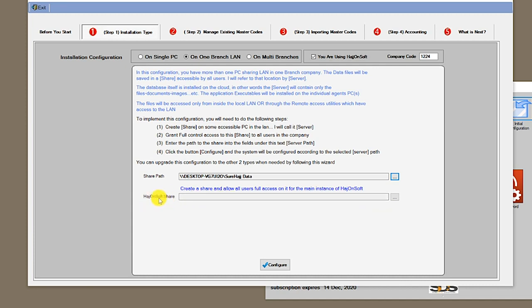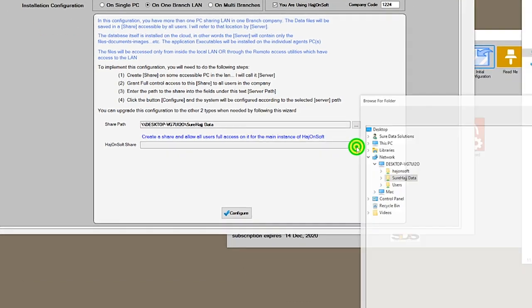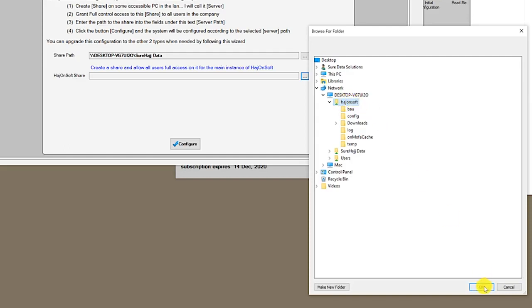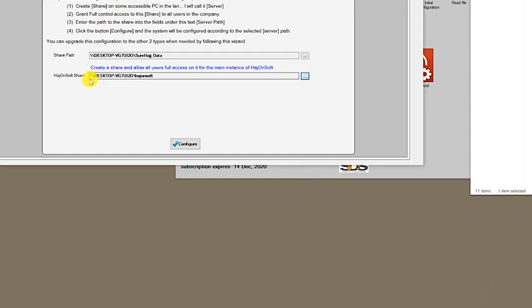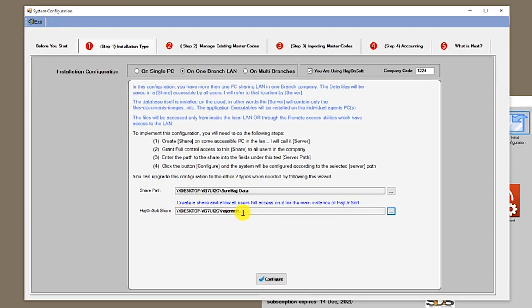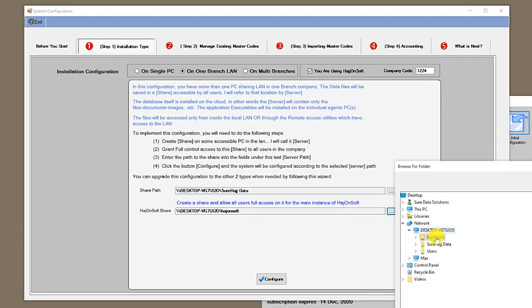Click the browsing icon and select the Hajjonsoft shared folder. Again, on the other computers, when you install Surehajj, they will not need to share their Hajjonsoft folder. They will only select it by selecting your computer, and under your computer, your Hajjonsoft folder will appear to all of them and they can select it.